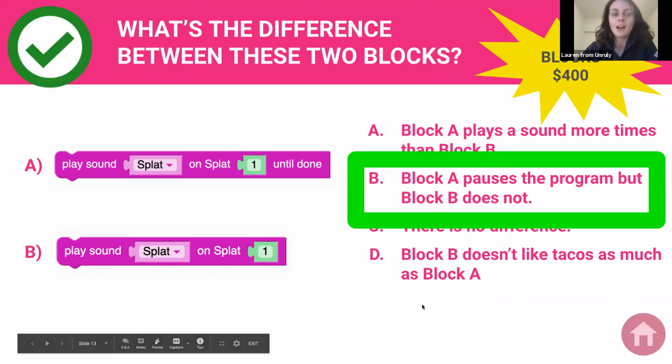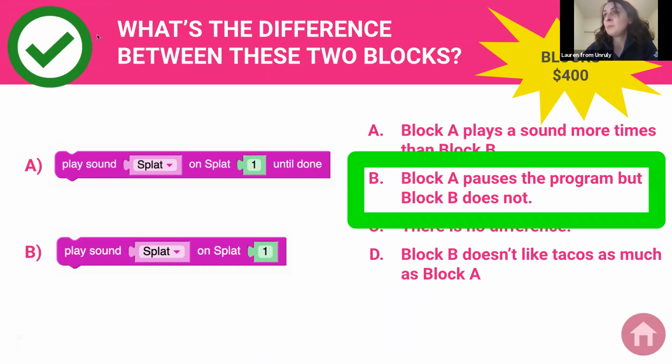There we go. All right, so the answer is B. I'm going to share the results. So it was a tie between A and B. Emily, did you want to go over what the difference is and why?